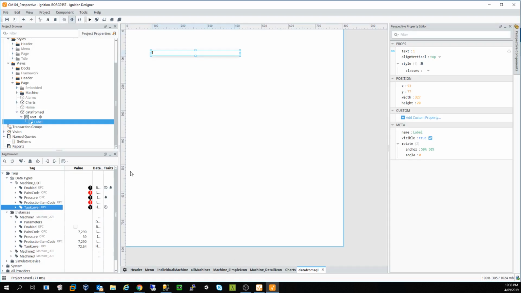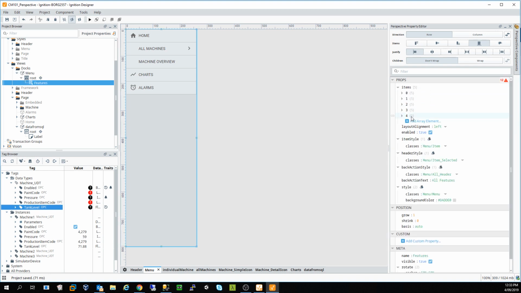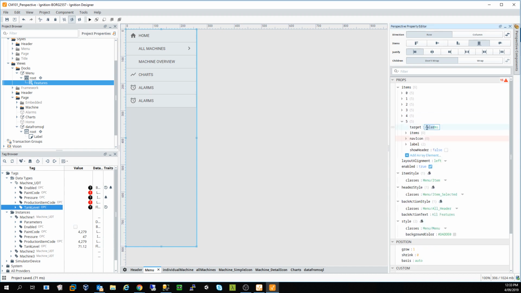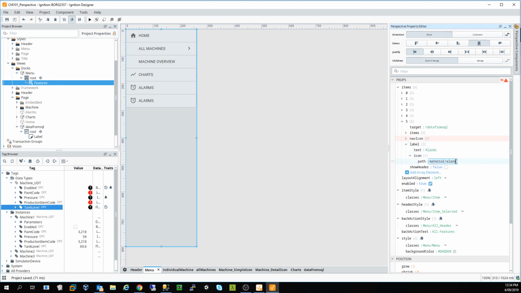So let's go back and add a menu item. Let's go menu, click on the menu itself. We're going to add, duplicate an item very similar to this underneath, make it number 5. It is going to be data from SQL. And we definitely don't want it with an alarm icon. That would be very silly. In fact, let's just remove the icon altogether for the time being.